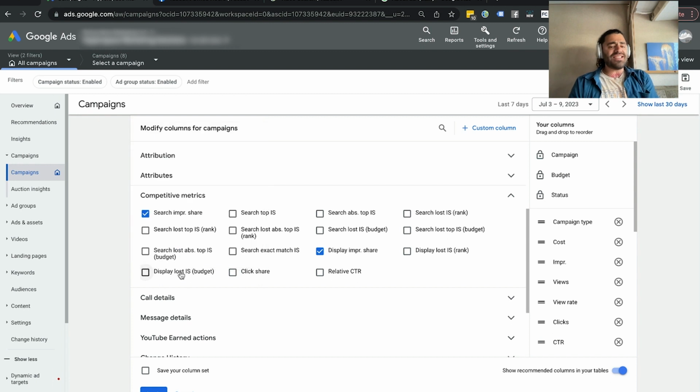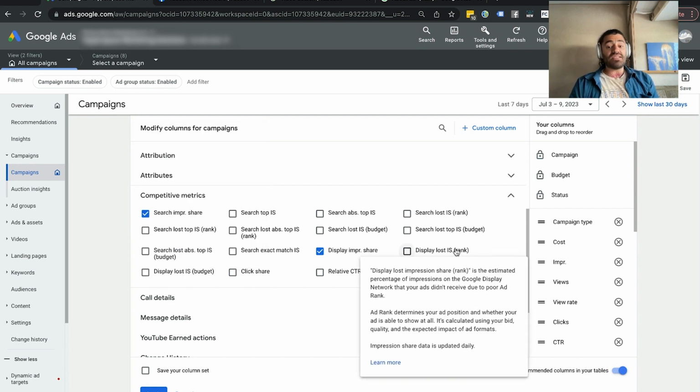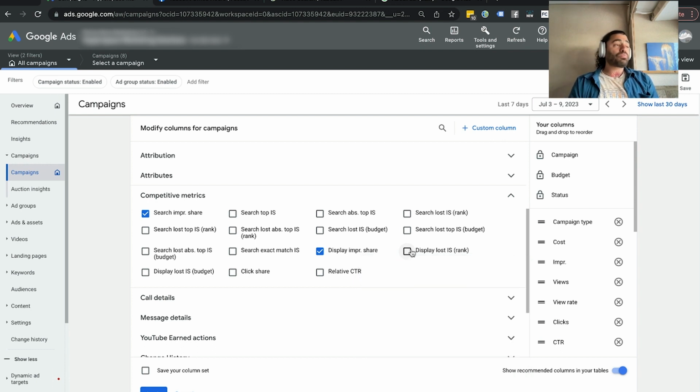Now, obviously, a budget, that's an easy fix. You up your budget. Display lost impression share based on rank is going to be a little bit harder. You're going to have to add some more content to your landing page, check your load speeds, look at what your ad's saying, all that good stuff. And you can really figure out what you need to tweak to increase that, but that's going to require some playing around and relaunching of campaigns.